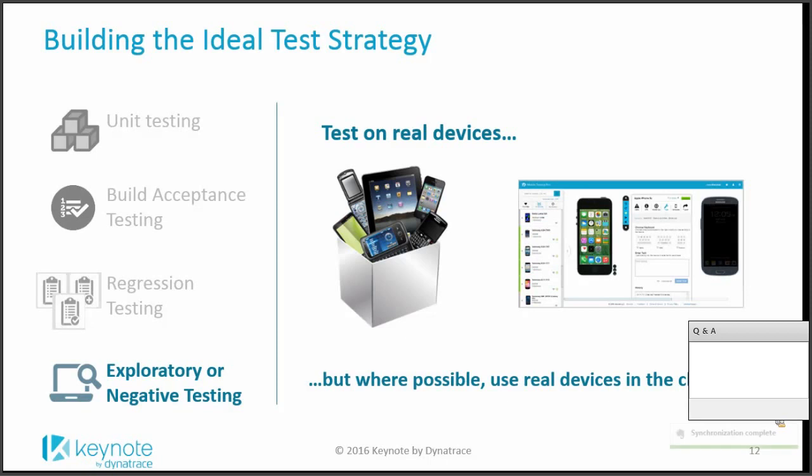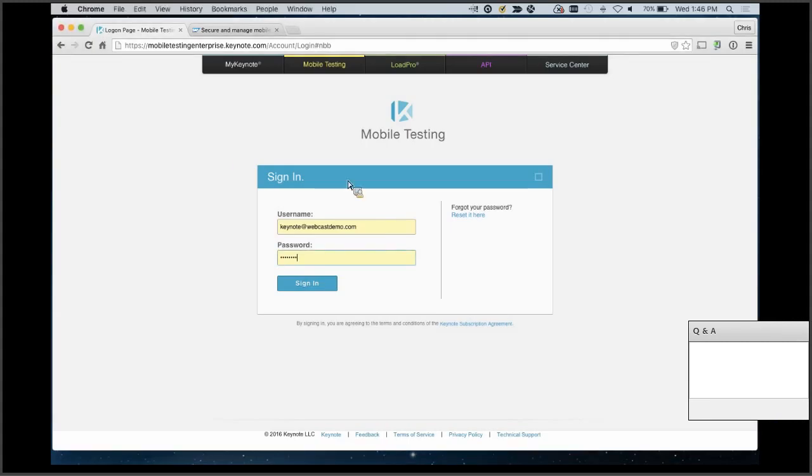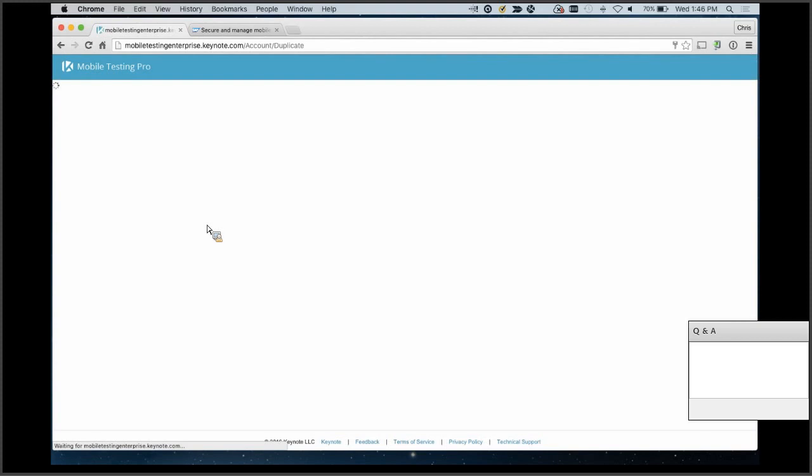So with that, I'm going to hand it over to Chris, and he's going to show some easy ways to do exploratory or negative testing, or really manual testing, with a cloud of devices. All right. Thank you, Rachel. So I'm going to sign back in to the Keynote mobile testing cloud here.